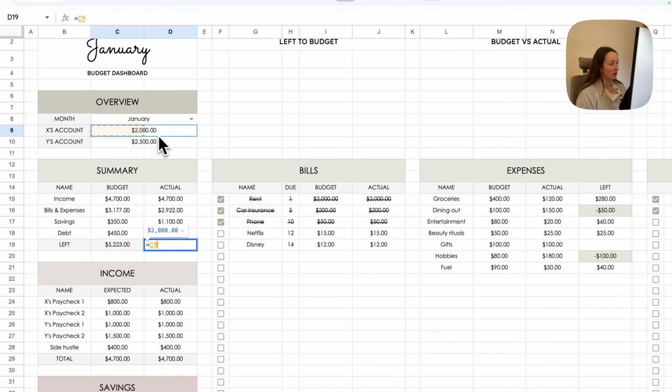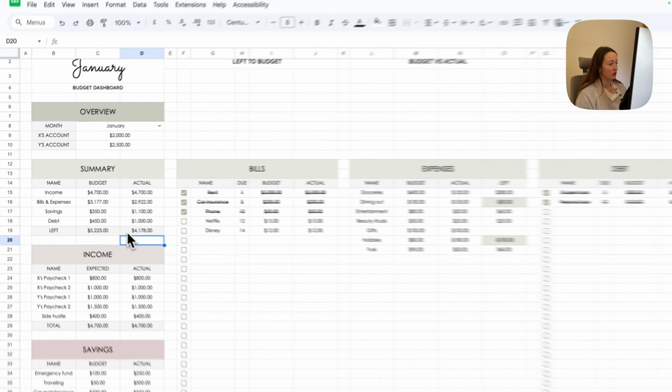Let's do the same thing for actual numbers. Let's sum up how much we have in our accounts, sum up our actual income, and subtract the actual bills and expenses, savings, and debt payments. And now we can see here how much we have left to spend.